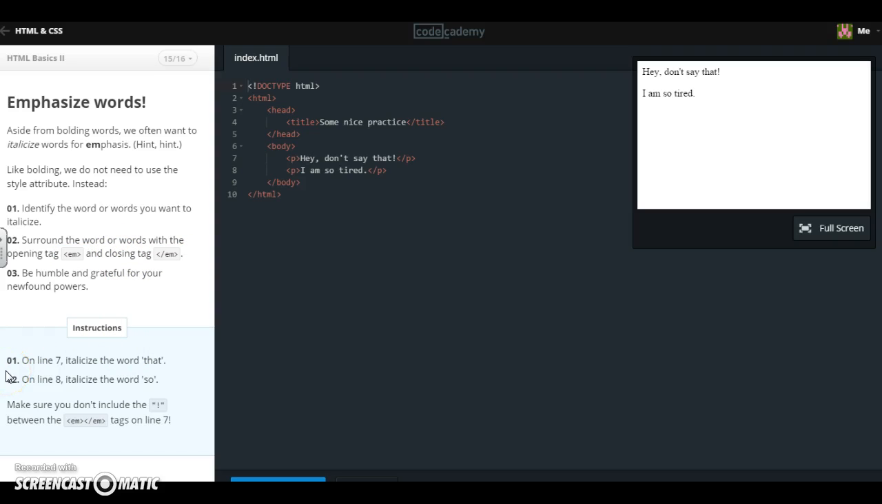So our instructions. Step 1, on line 7, italicize the word that. Line 7, here's the word that. So in front of it, I'm just going to insert an EM tag. And behind it, but before the exclamation point, I'm going to close the EM tag. And you can see over here that that word has been italicized.